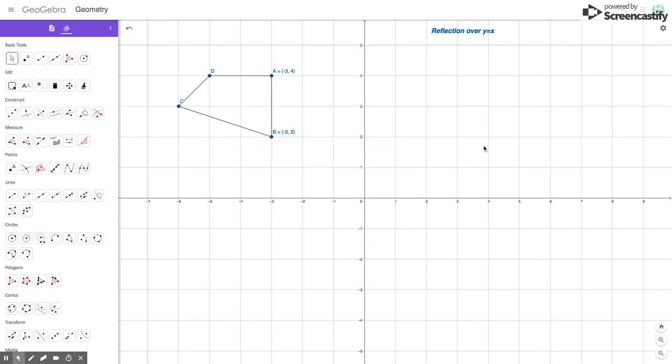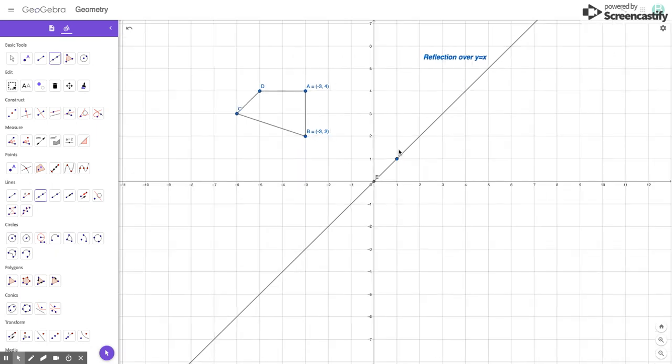Y equals x has a slope of 1 and a y-intercept of 0. So I can create the line just by the fact that it'll go through 0, 0, and 1, 1. And now I need to reflect all my points over this line.